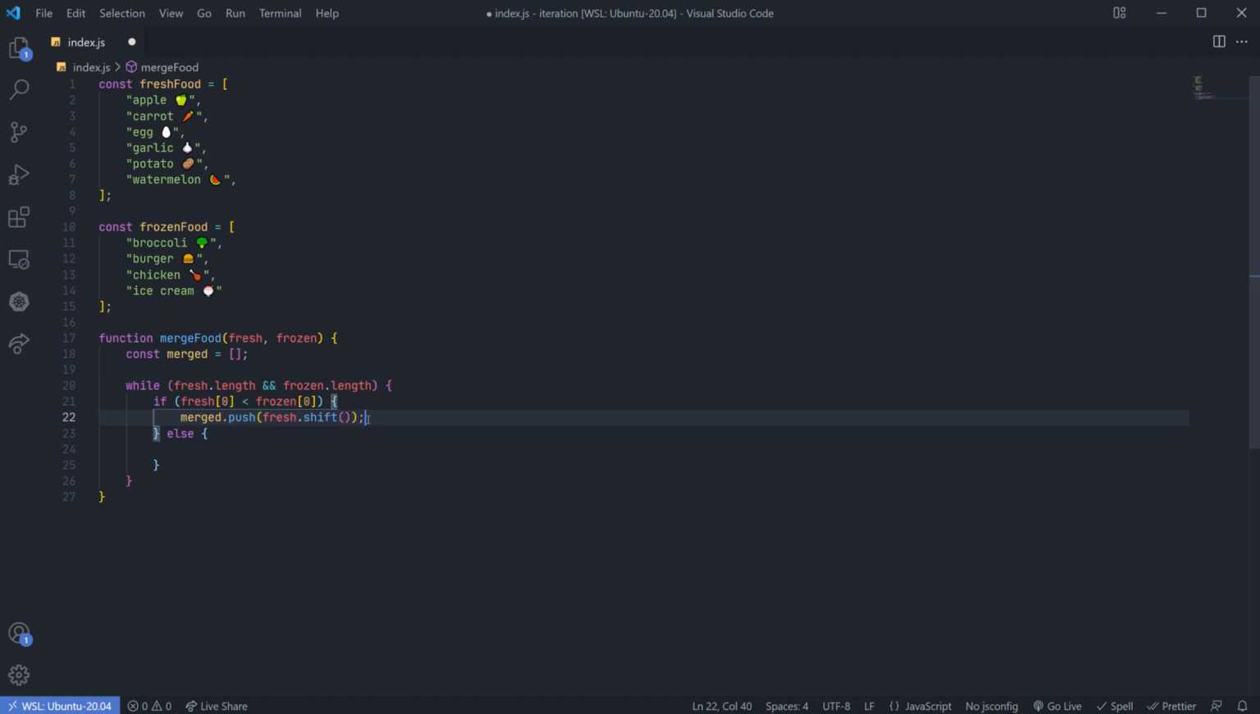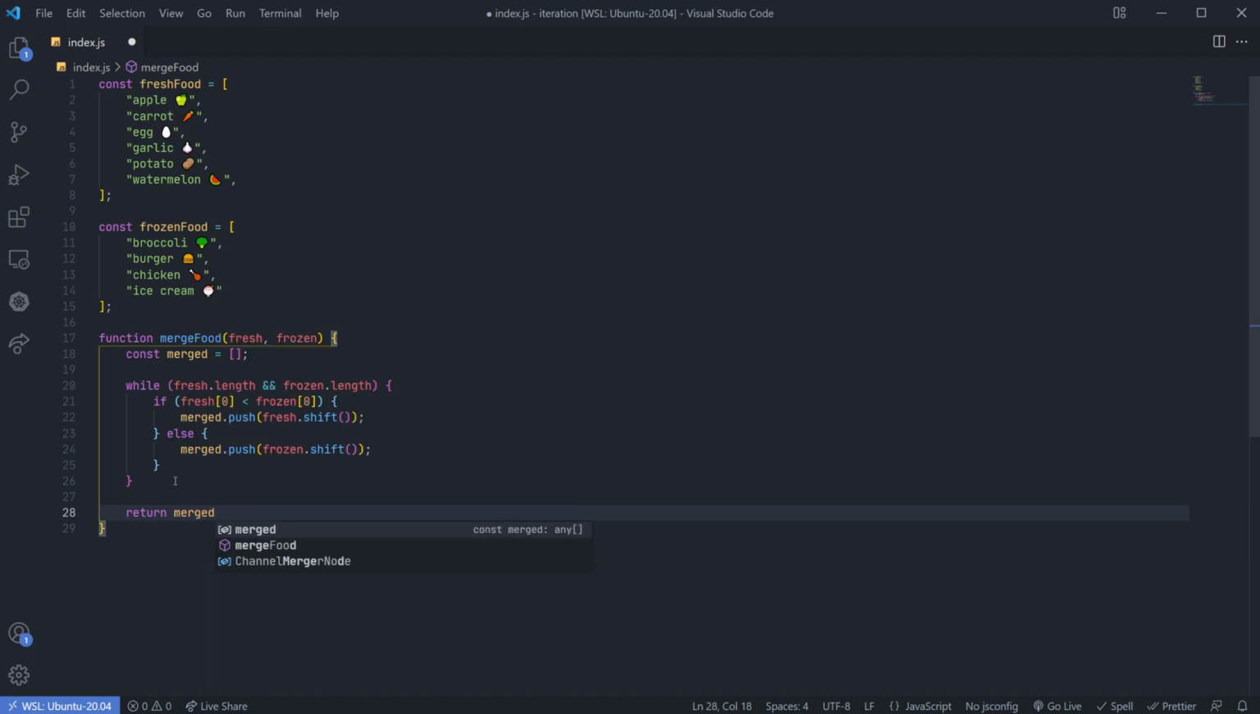And once we have this, we can copy this line here, because we want to do the opposite in the else clause. But in this case, we want to be removing from the frozen food collection. So once we have this, our function can now return the merged collection or the result. And let's test out our function and see the results that we get from this.